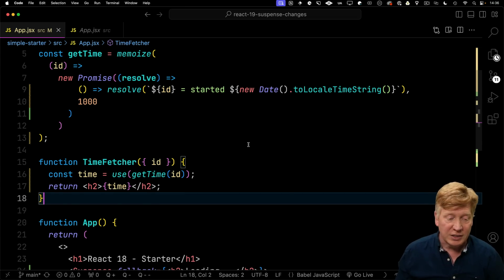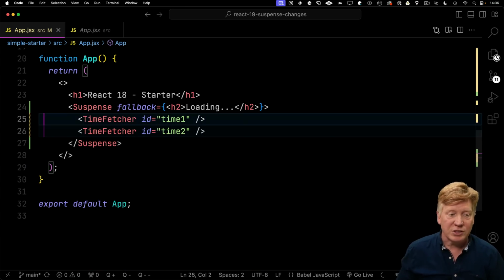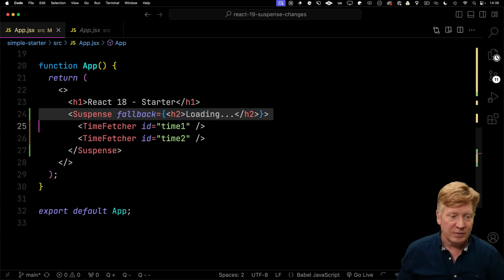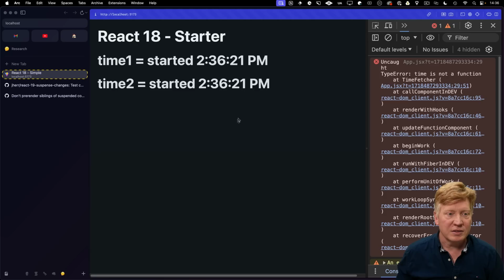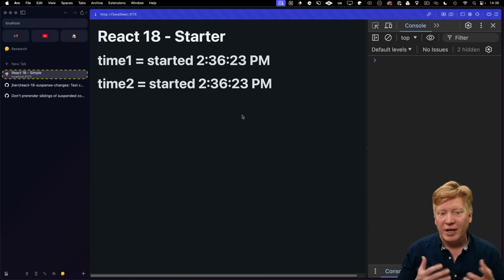Now, there actually is a way in 19 to make these two run at the same time, and that's to simply put them in different suspenses. Now I've got two different suspenses. I run them both, and they both run at the same time. So there are definitely workarounds here.